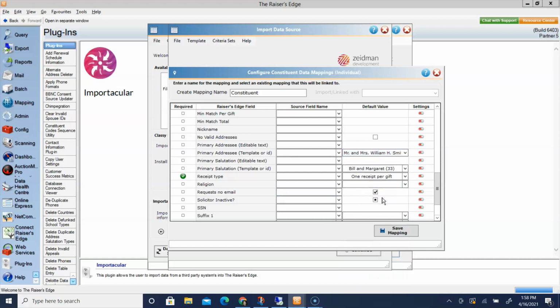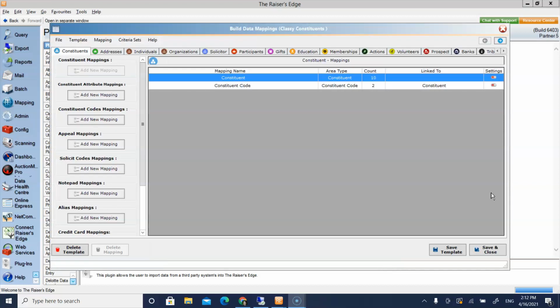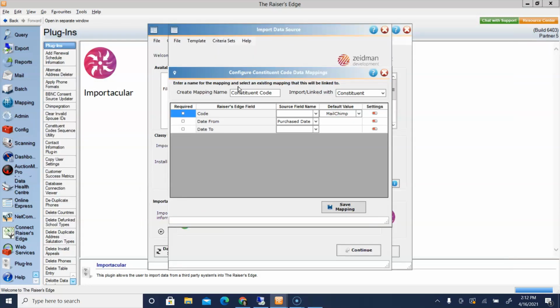You could also use a default value for something else if you wanted to make it true across the board. You can see here I did use a default to say that everyone in my import has requested no email. Hopefully that's not the case, but that is a way that you could use these default values. Just to let you see a couple of other options within our template, we do have a constituent code mapped. So I've got a default value here, and then I do have a date coming out of Classy.